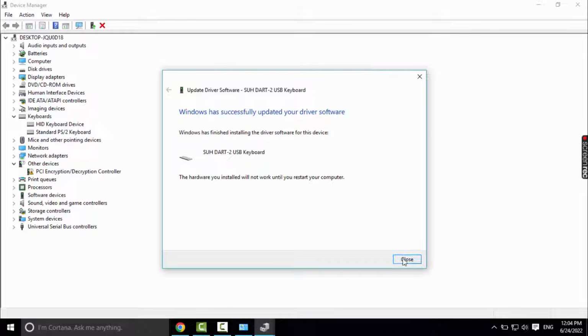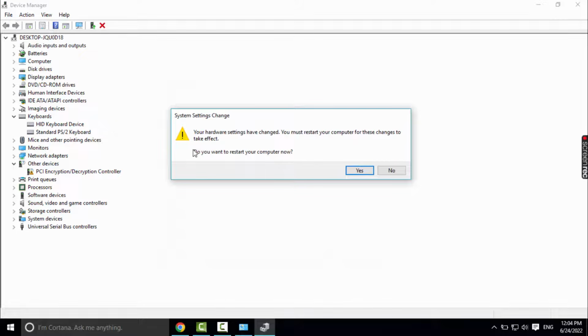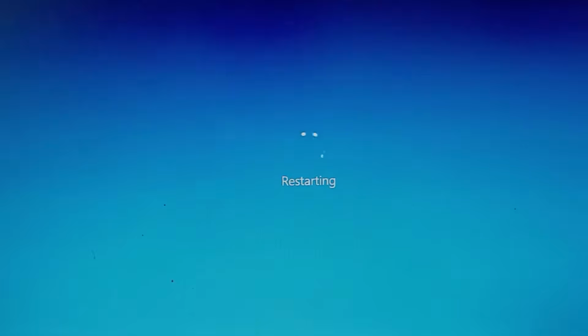Close the window. Now you have to select yes to restart your laptop. And finally, your internal keyboard is disabled. Now you can use an external keyboard nicely.